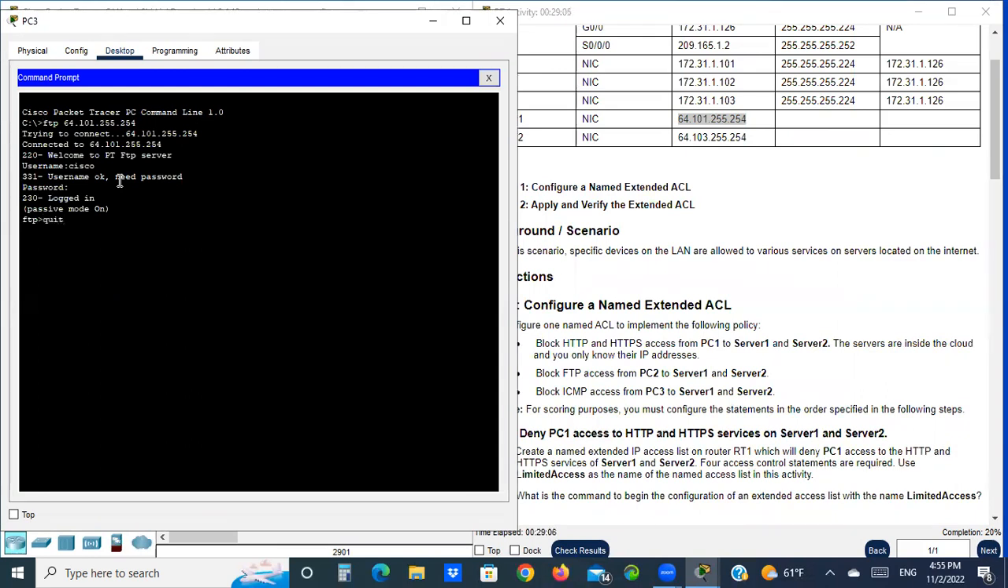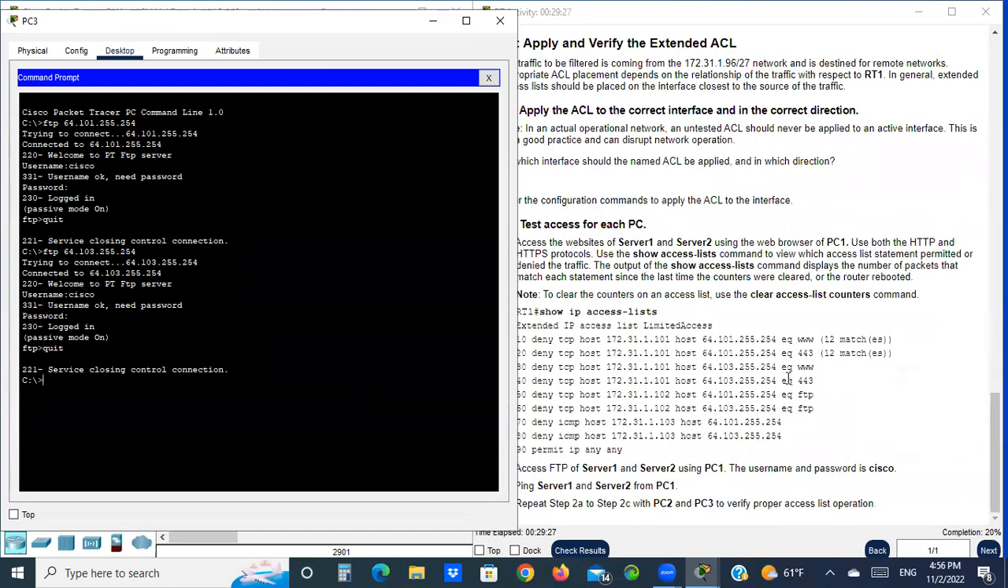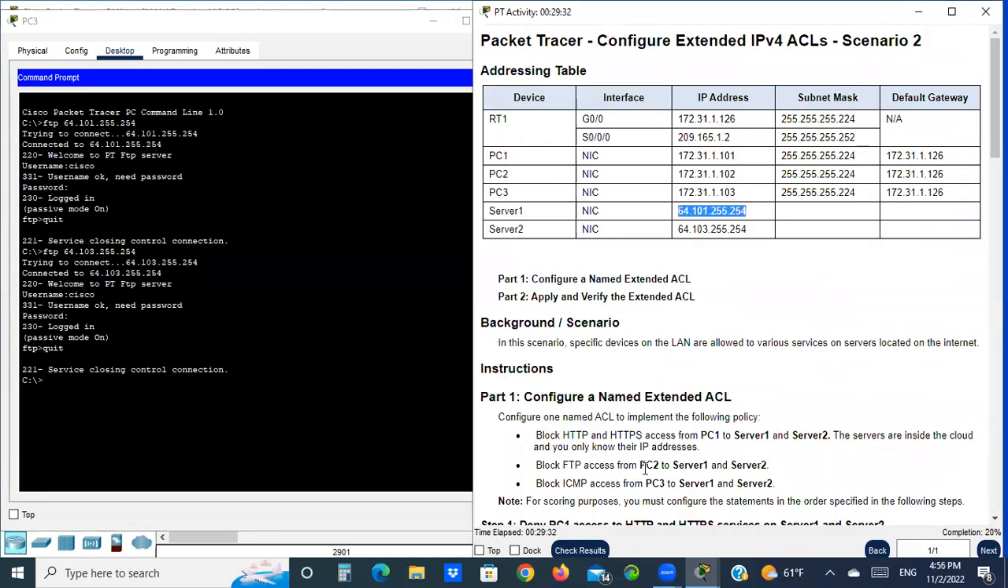So quit. Go back to PC. Then FTP server 2. Cisco. Yes. Okay. Quit. Okay. So next we need to ping server 1 and server 2. This time it is supposed to be blocked because here the ICMP will be blocked from PC3 to servers.